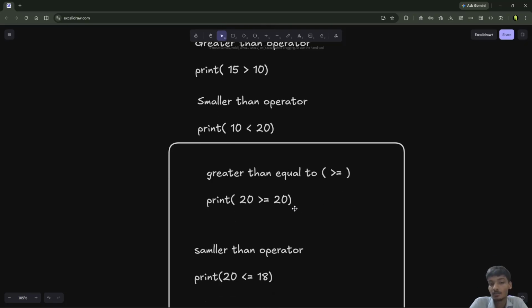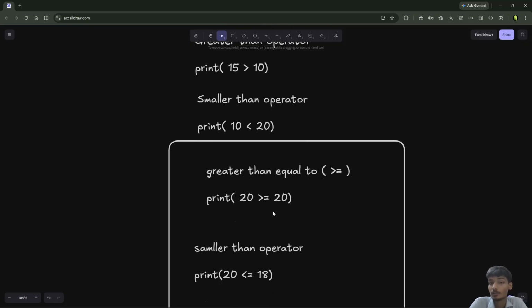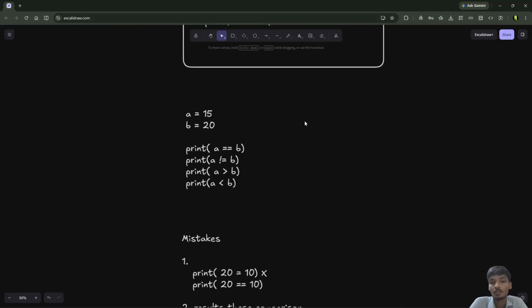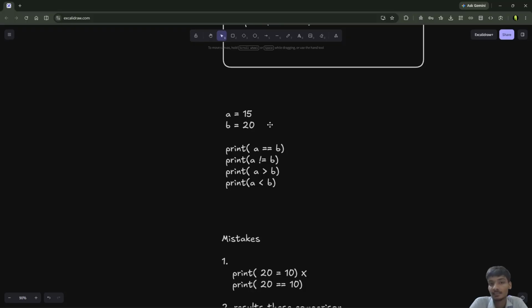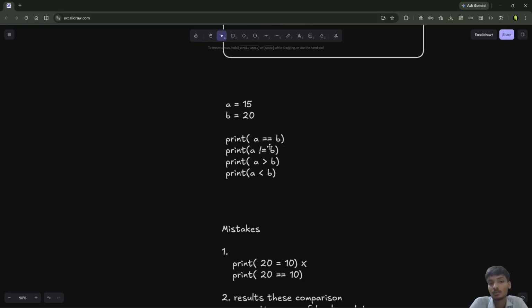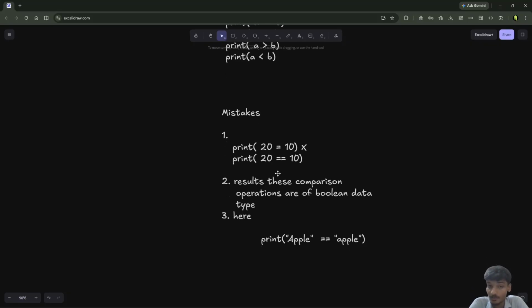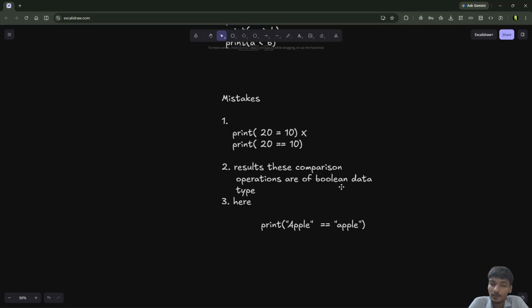These also give true as output when both values are equal, whereas the other operators can't give true output when both values are equal. Then we did a small exercise of all these operators. Then I told you some of the common mistakes: differentiate between assignment and comparison operators, and the result of these operations is Boolean.